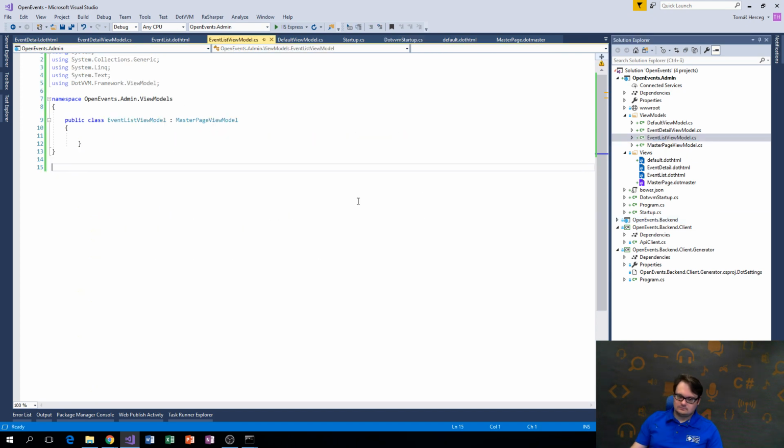Let's start. Okay, so this is the view model of my event list page. And I need to prepare a list of events, so I will be able to render some grid with events. But maybe starting with a grid when I don't have any data is not a good idea. So I will get back to this page later. Let's go to event detail.